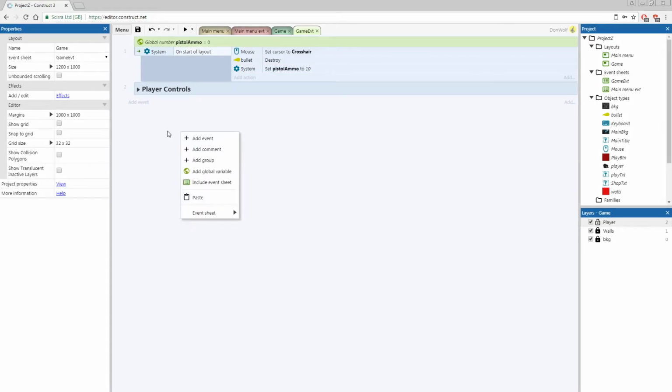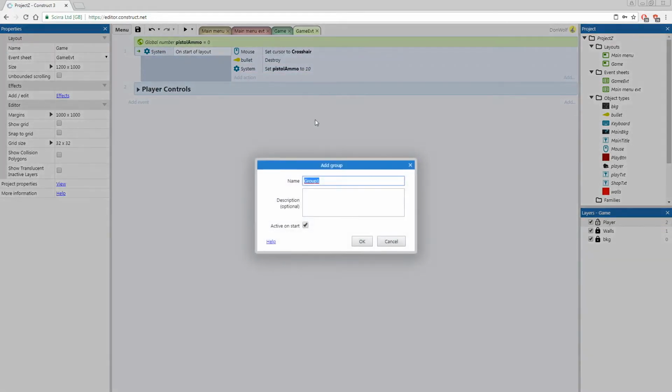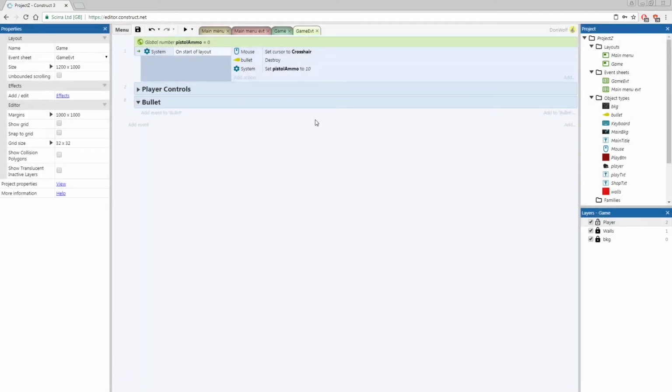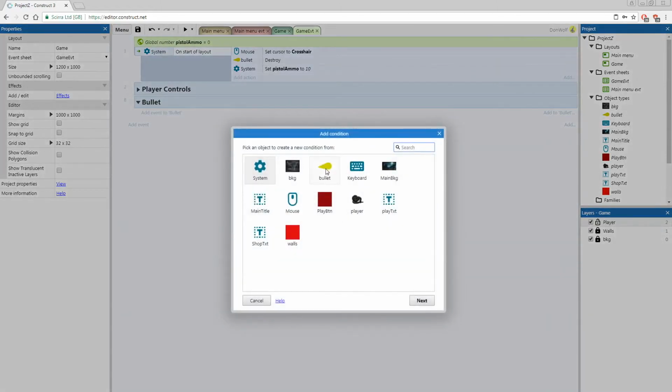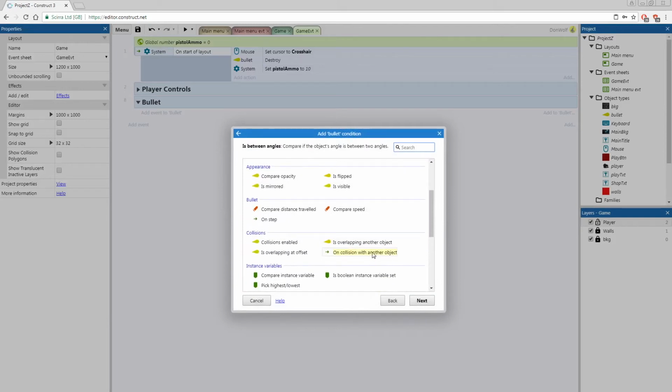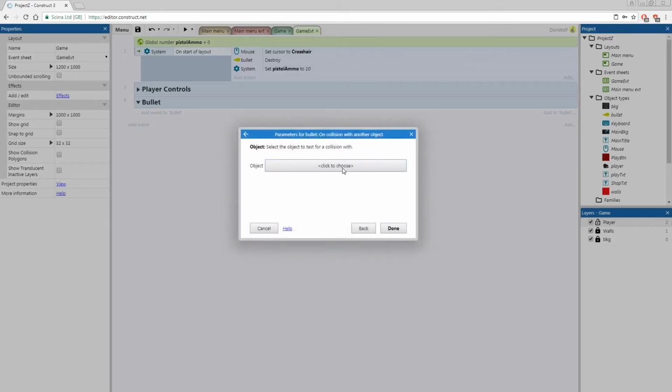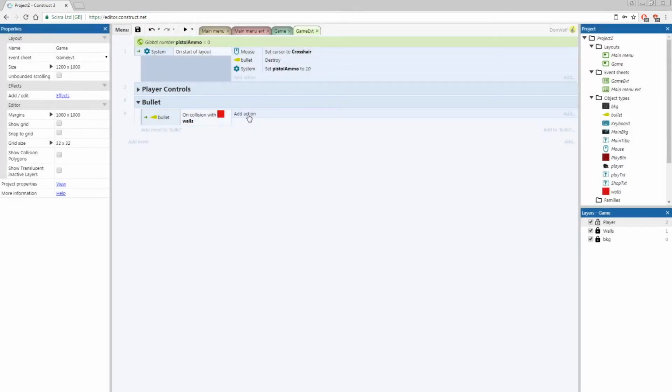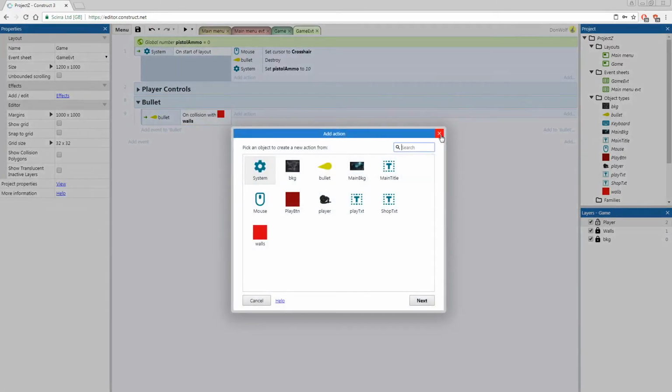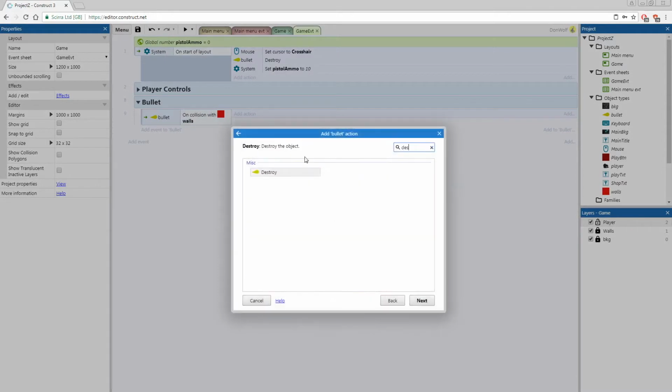Now let's add a new group. So we're going to right click, insert new group, and we're going to call this bullet. Inside of our bullet group will be all the code we need for our bullets to work. So we're going to add an event to bullet. And our first event will be when bullet on collision with another object, wall. So when the bullet hits a wall, we're going to destroy our bullet. So add action, bullet, destroy.